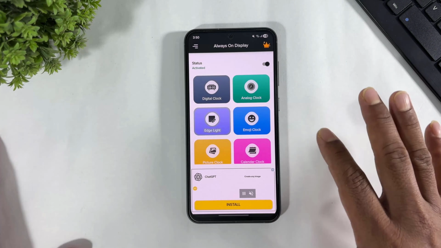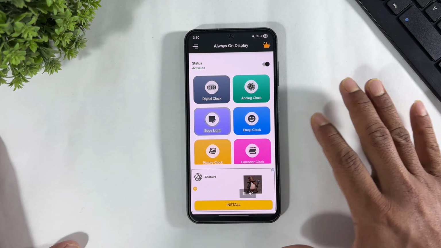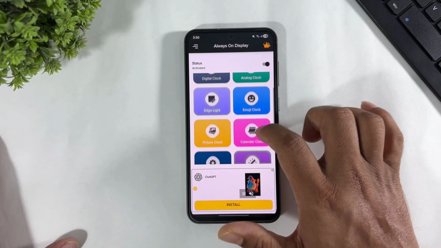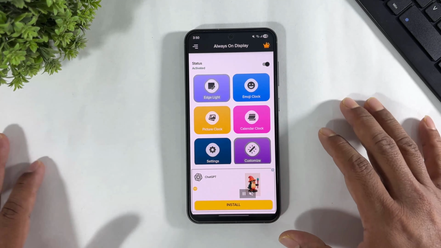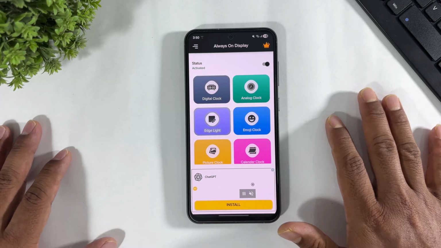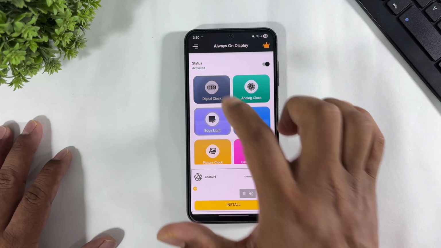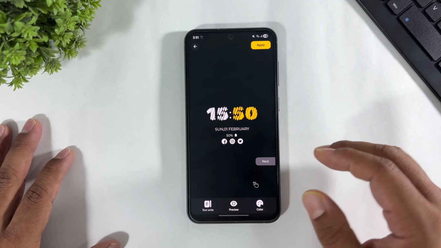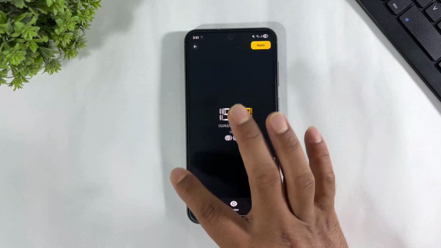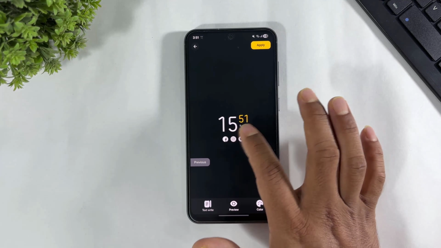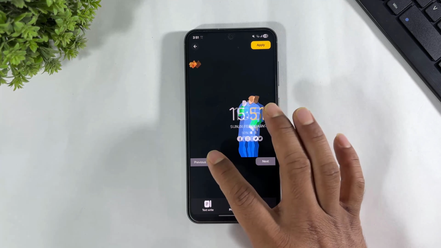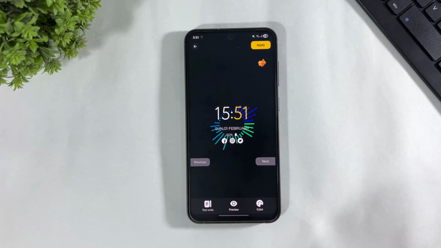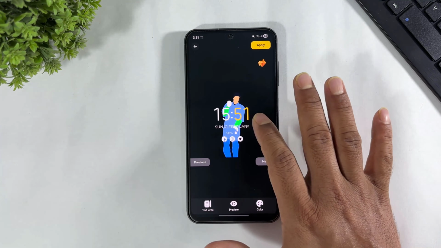Look at this guys, digital clock, analog clock, edge light, emoji clock, picture clock, all categories are available on this app. First, let me show you digital clocks. Look at these many beautiful digital clocks also available on this app. Different types of clocks. Guys, this is a premium clock, but you can also apply these clocks on your device.